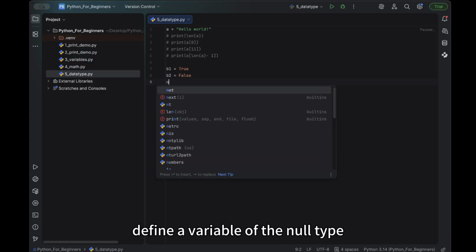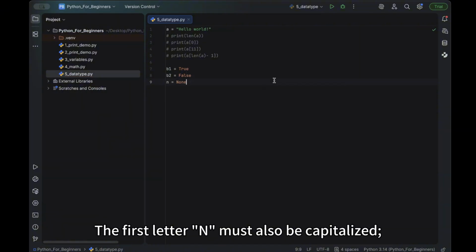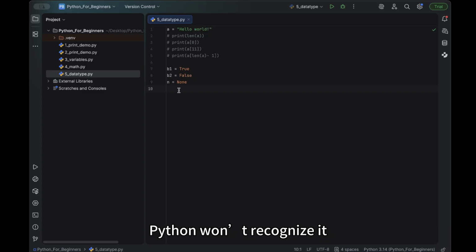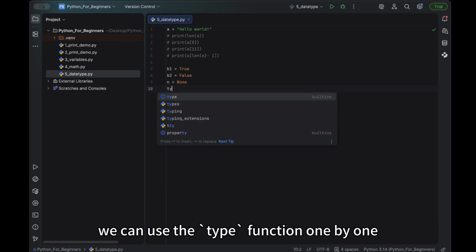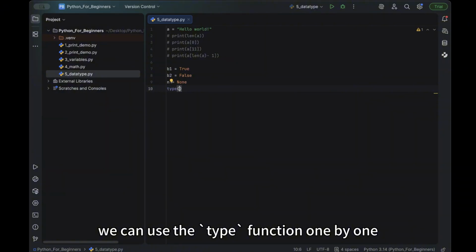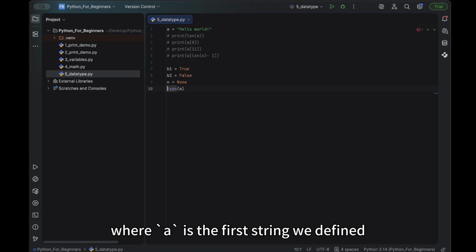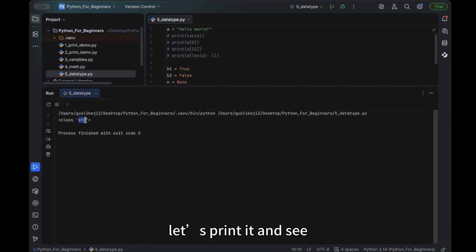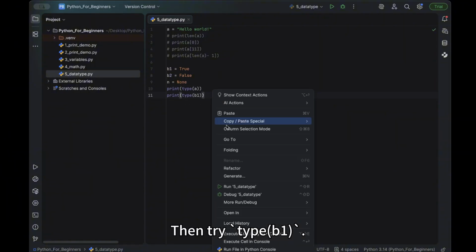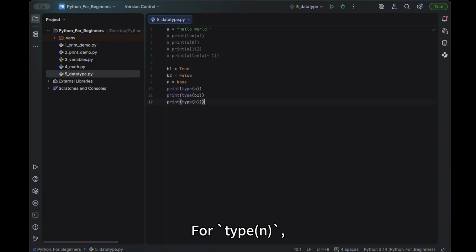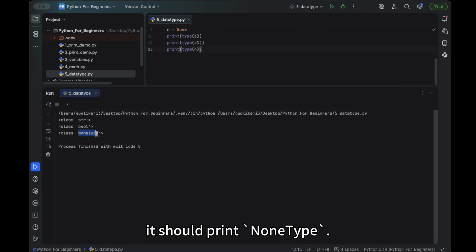Next, define a variable of the null type. Set n to None. The first letter N must also be capitalized, otherwise Python won't recognize it. Now, to verify the types of the variables we defined earlier, we can use the type function, one by one. For example, type a, where a is the first string we defined. Let's print it and see. It shows the string type. Then try type foo1. Printing it should show the Boolean type. For type n, since n's value is None, it should print NoneType.